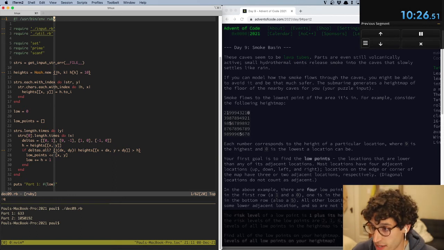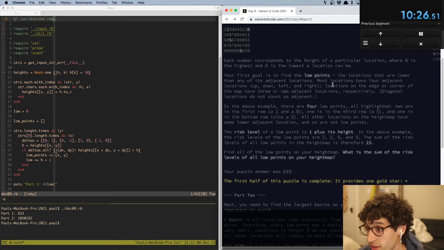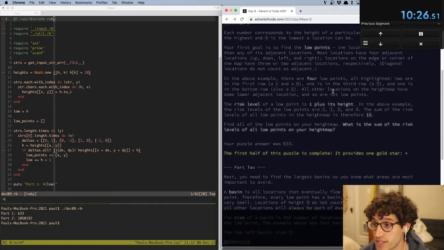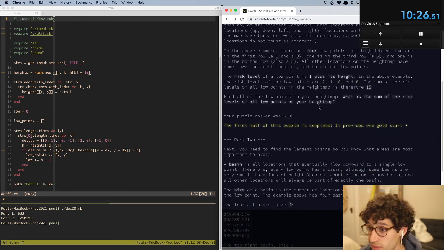Each number corresponds to the height of a particular location, where 9 is the highest and 0 is the lowest a location can be. First goal is to find the low points, the locations that are lower than any of its adjacent locations. Most locations have 4 adjacent locations, up, down, left, right. On the edge or corner have 3 or 2 adjacent locations. Diagonal locations are not adjacent. The risk level of a low point is 1 plus its height. So what is the sum of the risk levels of all the low points on your height map?